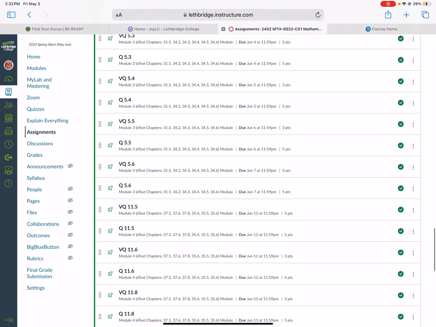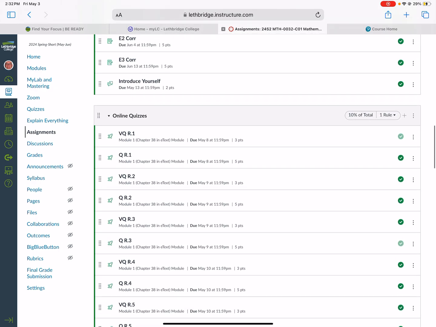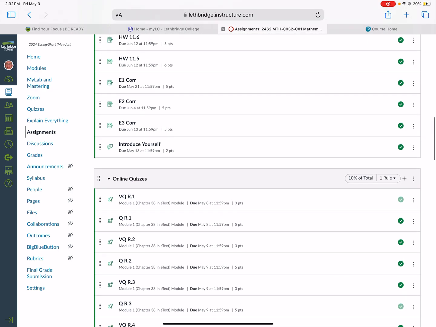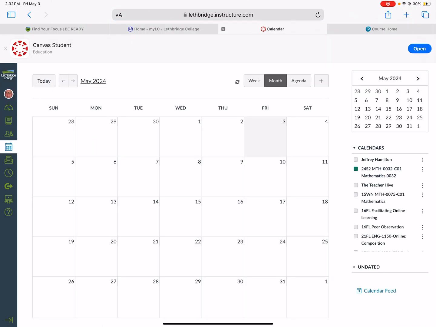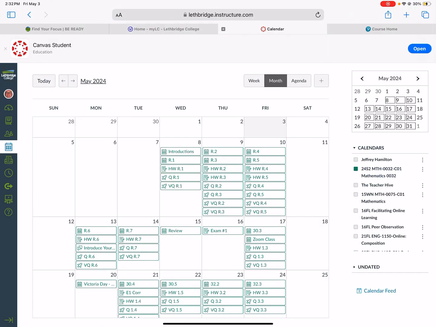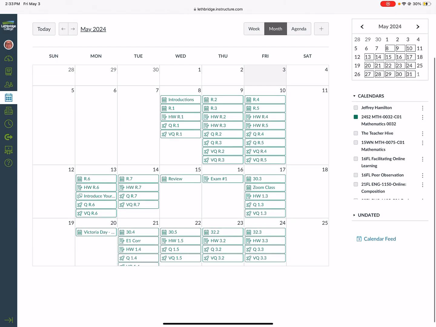The only last thing I wanted to show you here in Canvas was on the left there's a button that looks like a calendar hanging up. Do you see that one there? I clicked on it. And this will take us to a calendar for our course, and it'll show what we're doing every day of the semester.